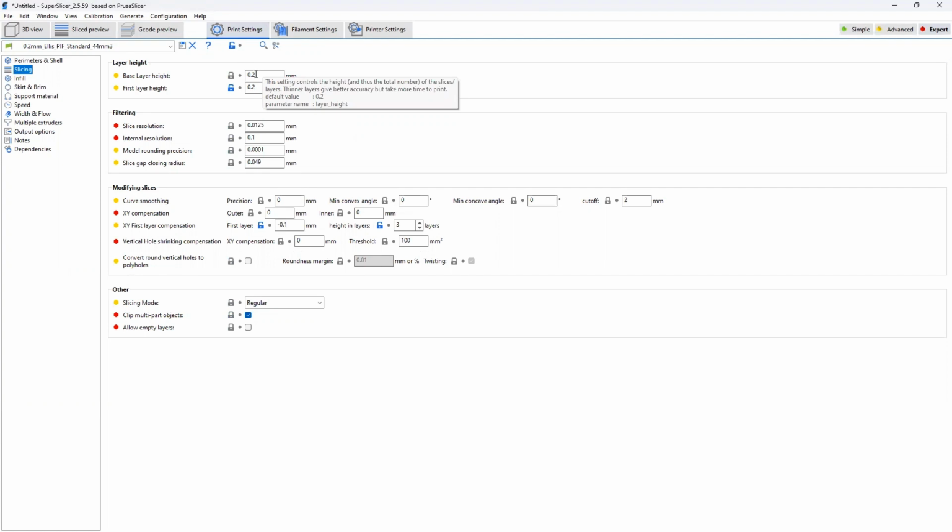If you feel that there are too many layer lines that are obviously visible in your print and you want to reduce that, you can decrease these values, but realize that your print time is going to go up accordingly because it's that many more layers to lay down.